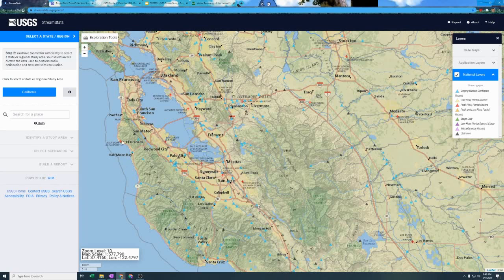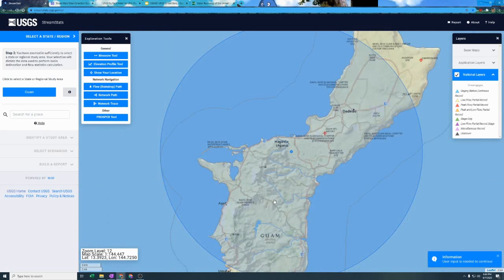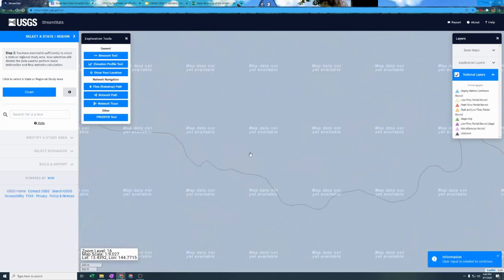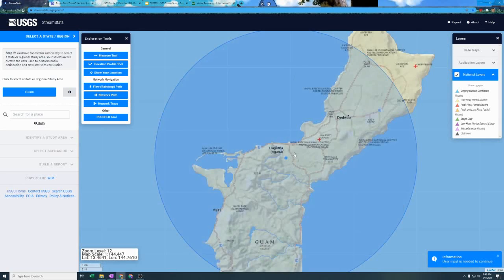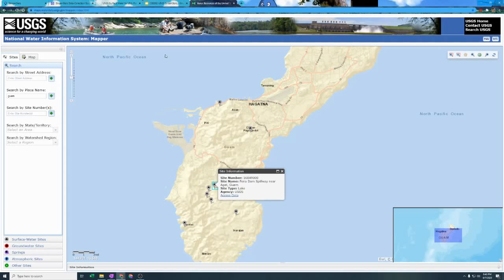I would like to note that you can't see it in StreamStats, but if you go to the NWIS on the USGS website, there are stream gauge data on Guam. So as you can see, there's no data yet for Guam. But there is stream gauge data on this website.